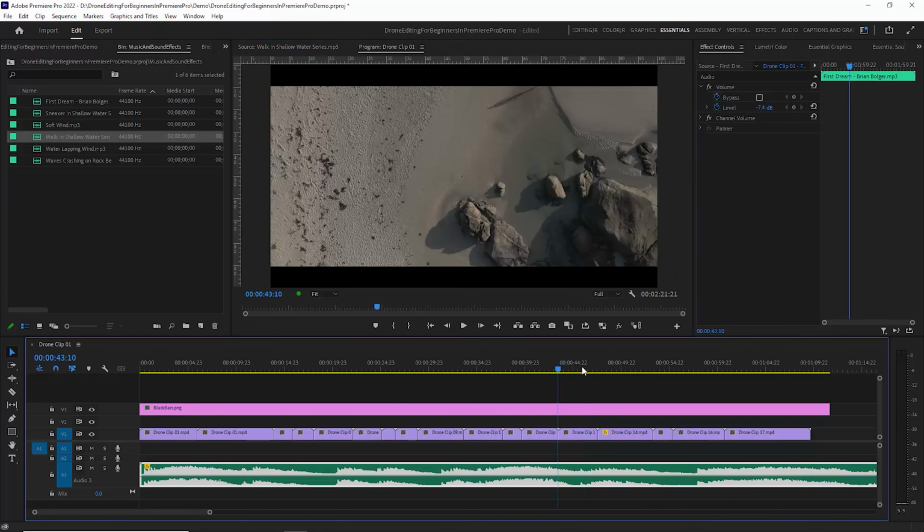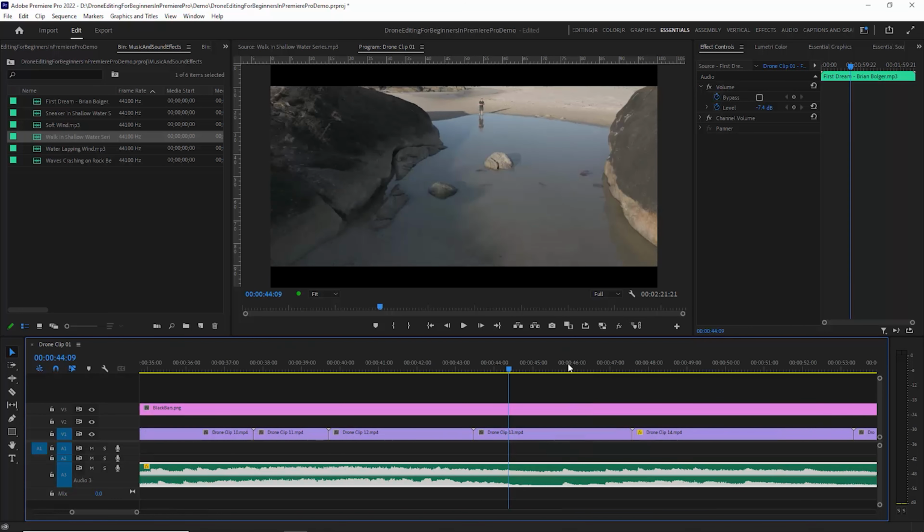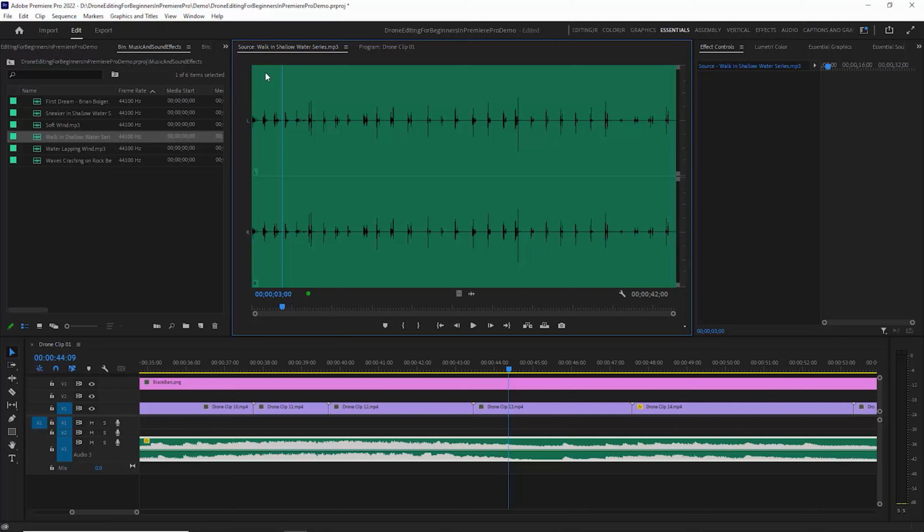So now what you can do, just find that part in the video and hit plus on the keyboard to zoom into the sequence here. So what I'm going to do is start off by finding one of these bits. And like we did before, we can use I and O on the keyboard to set in and out points. And then when we drag this audio down, it's only going to drag that one little bit.